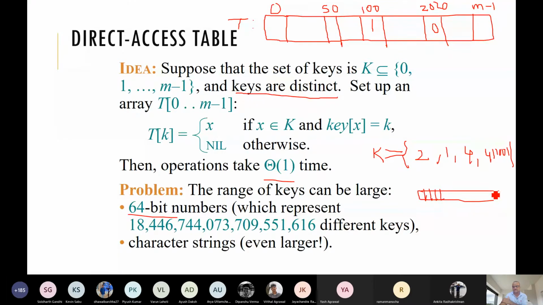So what is the maximum value? If all are 1, it is 2 to the power 64 minus 1. So m is 2 to the power 64, which is this big size. That is the size of the array we need to maintain in order to have this direct access table. So that is the drawback of this data structure.